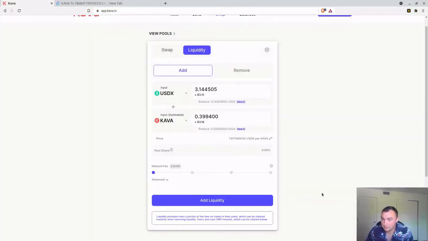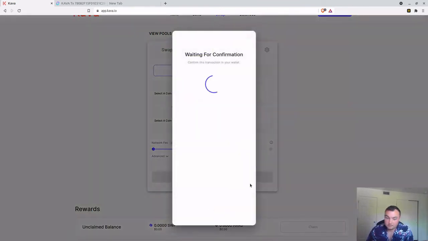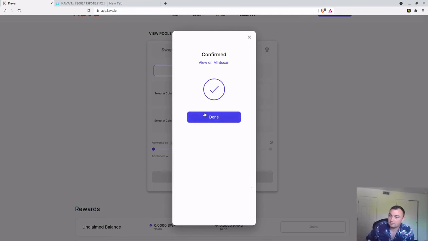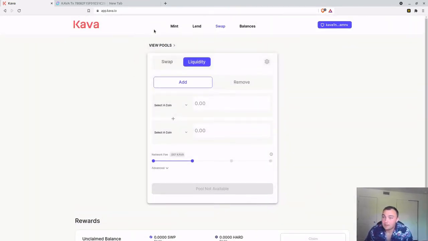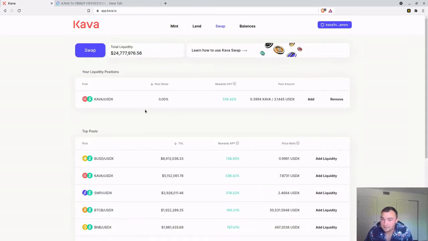Back here, provide liquidity, add liquidity, it's asking for a confirmation. We confirm, it processes, and then we wait. Done. Now we go up here and view pools. And as you can see, our liquidity is automatically added to these pools. You can see here, Kava USDX, pool share, since we have such a small amount in there, it's such a small amount of the pool, it doesn't register.